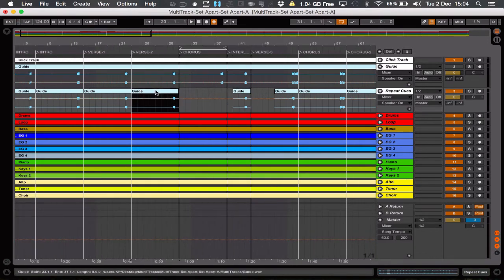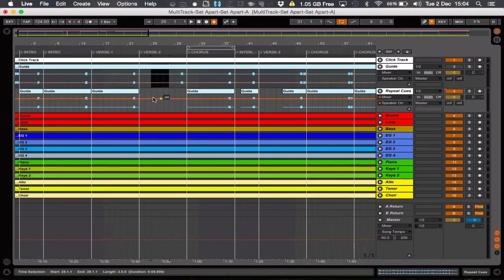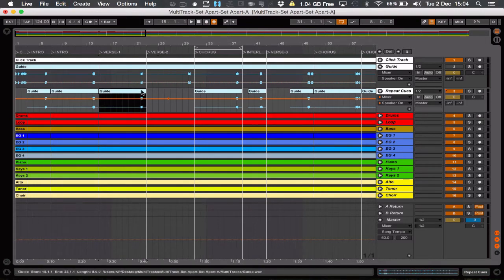This one I want to say chorus, so we'll drag that one on because I want the chorus from here to there. This one says verse, and I also want that one to say verse, so that's perfect. Let's copy and paste the verse over.